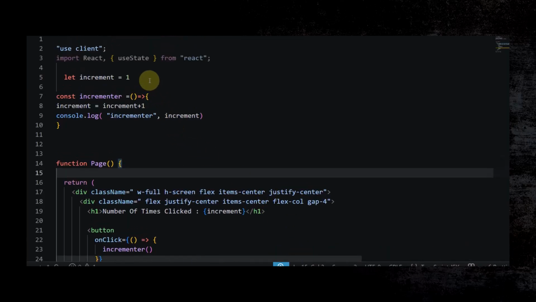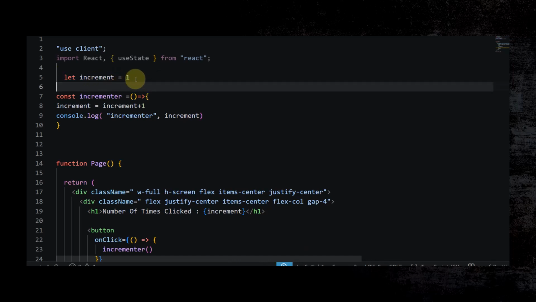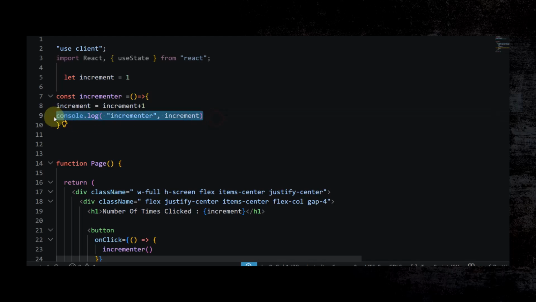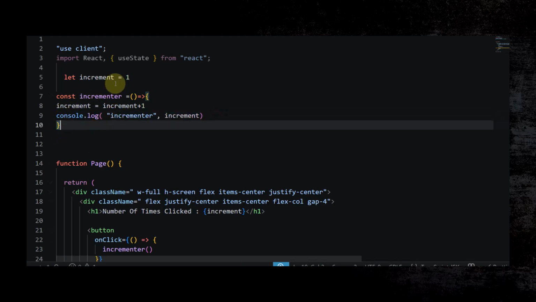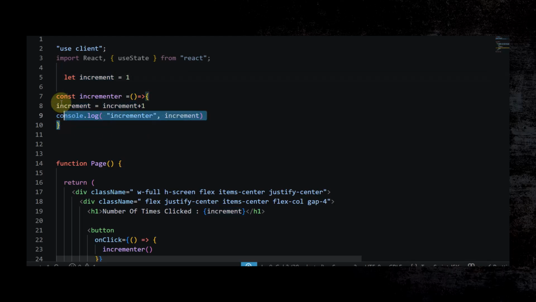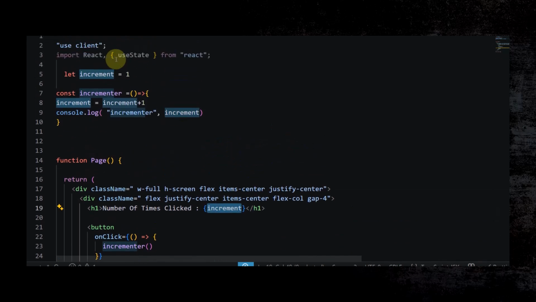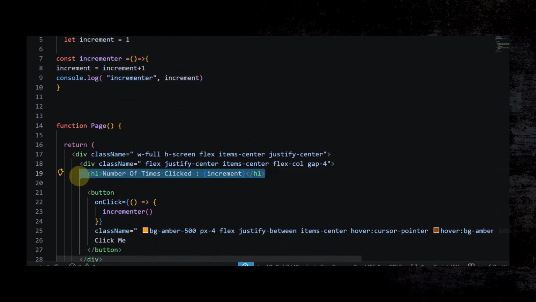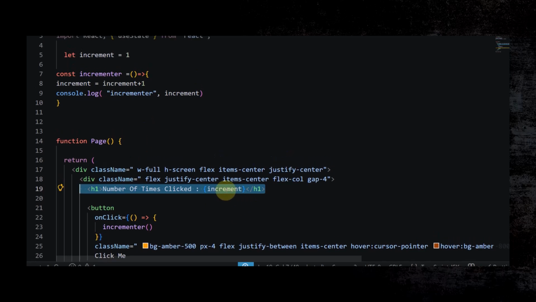So as you can see, we've got a variable which is increment equal to 1, and we've got a method incrementer that increments this variable by 1 every time it's being executed. After this method executes, it console logs this variable. This means that this method does its own job. It console logs this incremented value. But remember, as much as we have displayed this increment here, still React doesn't re-render and this variable doesn't change, or it looks like it's not changing.